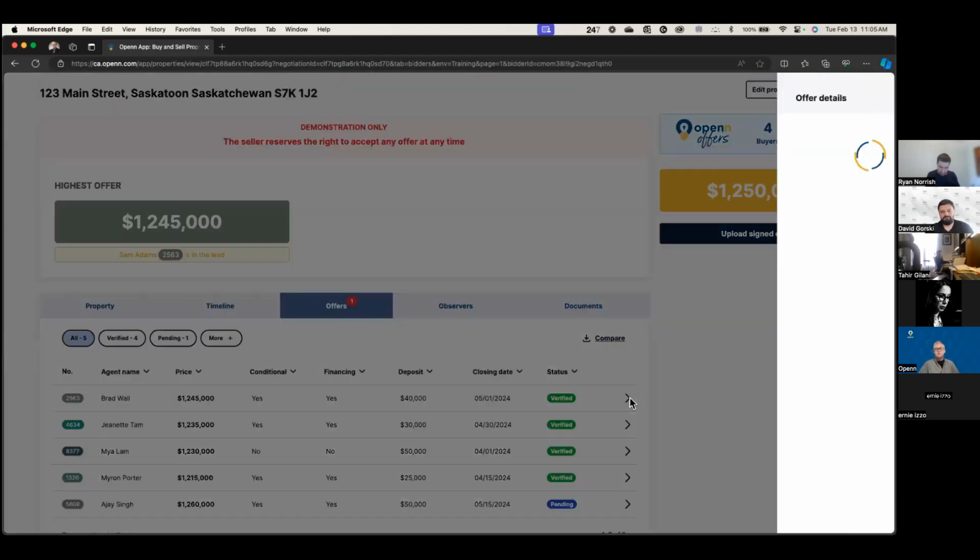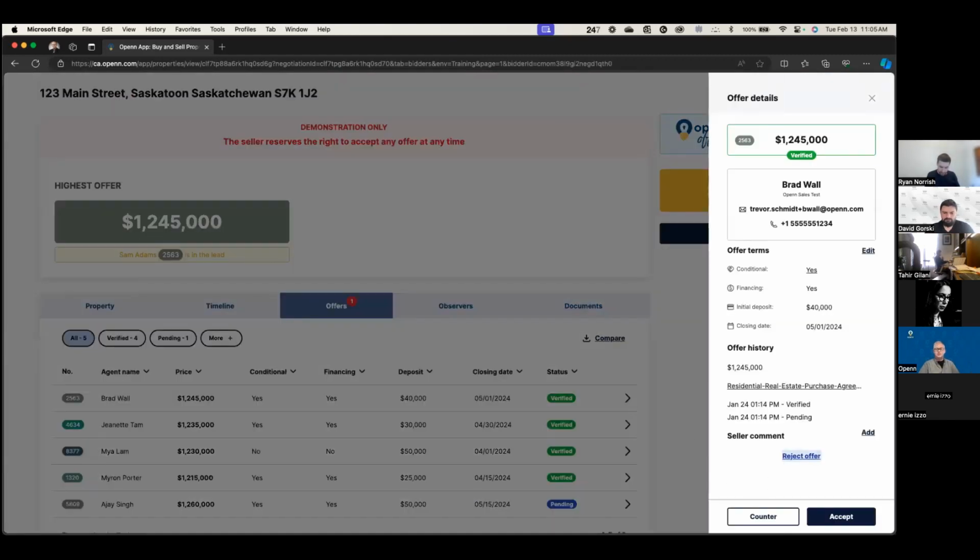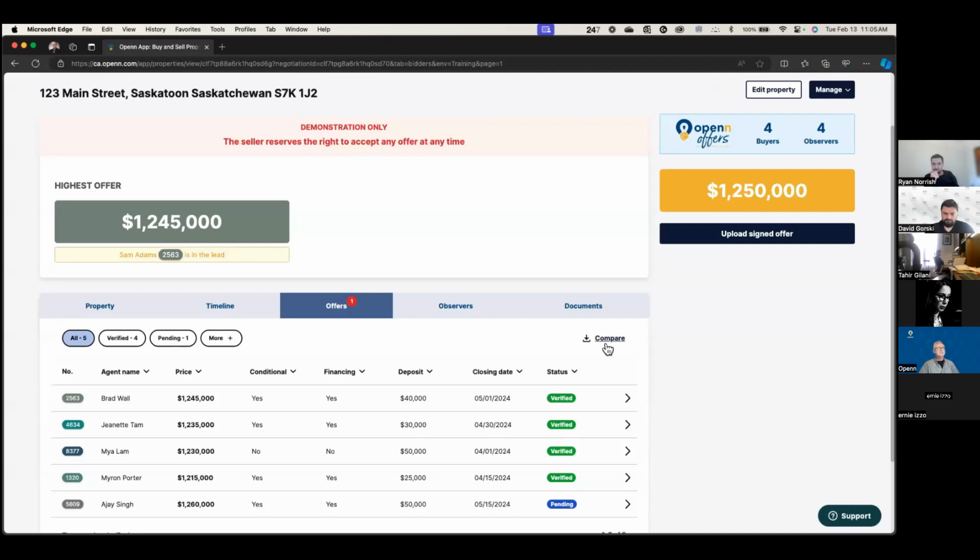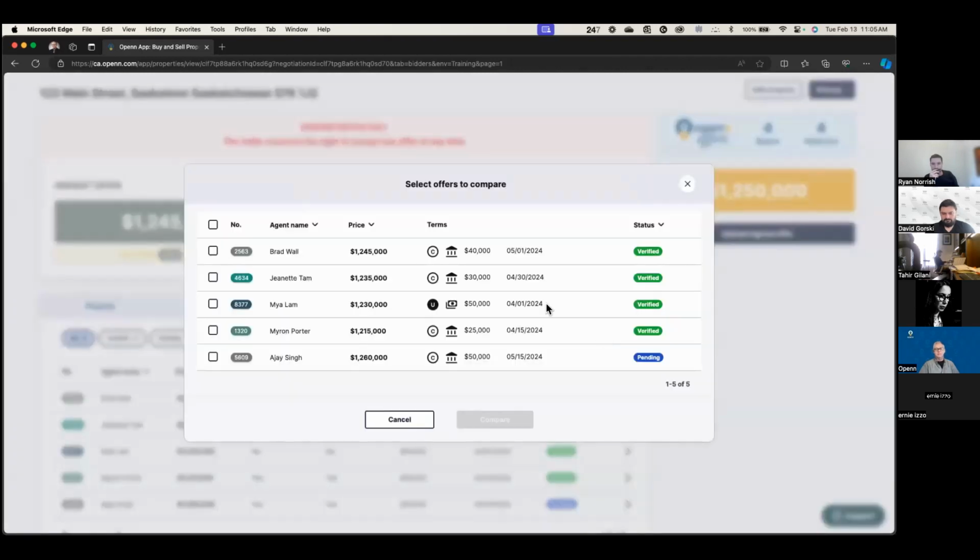Other things I can do as a listing agent in here, obviously I can reject an offer, I can accept an offer, I can also do a sign back and counter that offer directly within the platform. And the last thing I'm just going to quickly show you here is the ability to compare these offers.